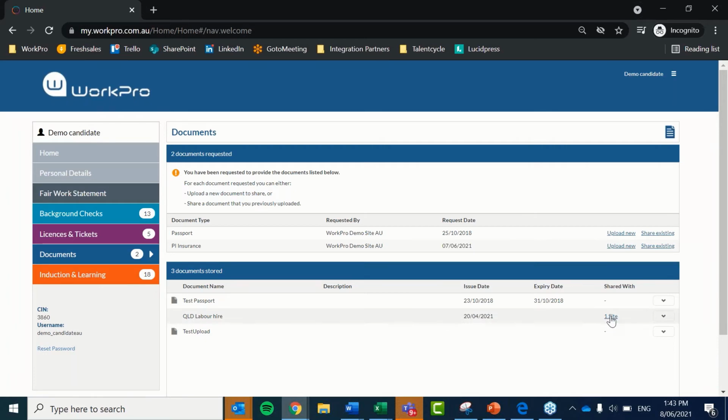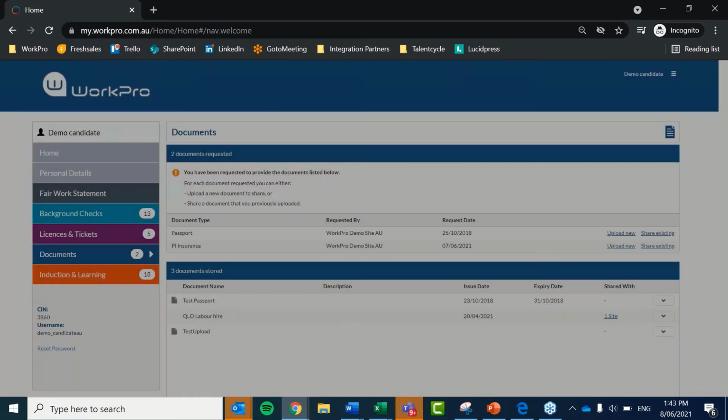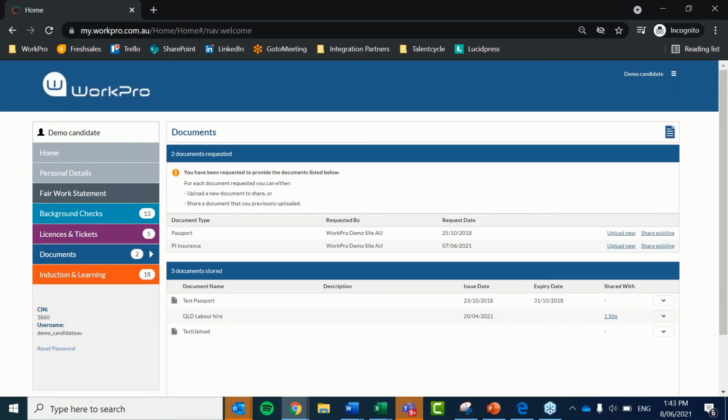And in this case, you can also see from a candidate's point of view, who have I shared my document with? I've shared it with WorkPro site in this instance. Into the future, they can also revoke that. So they can stop sharing, keeping in mind privacy requirements, and that the candidate has the rights to do that.